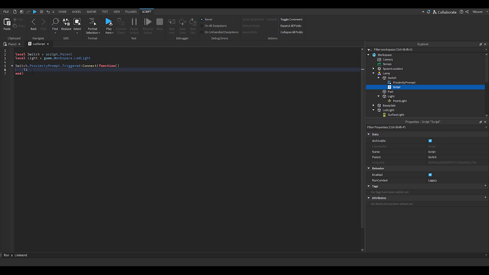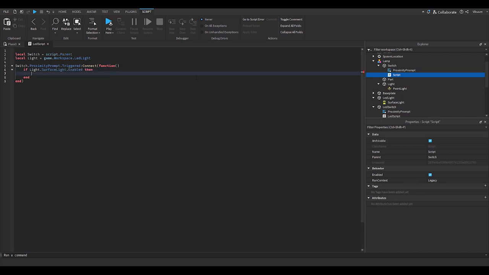And for this, we'll do the light. Actually, once again, we'll check if the light is enabled. So if the surface light within the light, as you can see here, is enabled, then this is the case if it's enabled. We want to turn it off, so we'll do this and we'll set it to false.